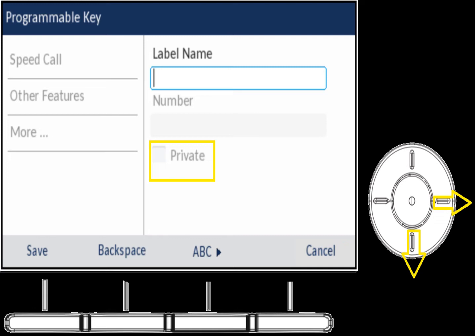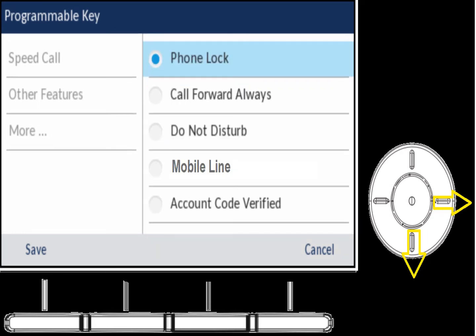Okay, so that's mostly what you'll be doing. There are other features, but none of them would really pertain to you. They're going to be stuff like phone lock. You won't need that because your phone is locked once you log out. You can't call forward these phones, do not disturb, you can't do a mobile line. So a lot of this is just extra features for other people. And then the one that says more is just going to give you the make or the type of phone and the firmware version of the phone.